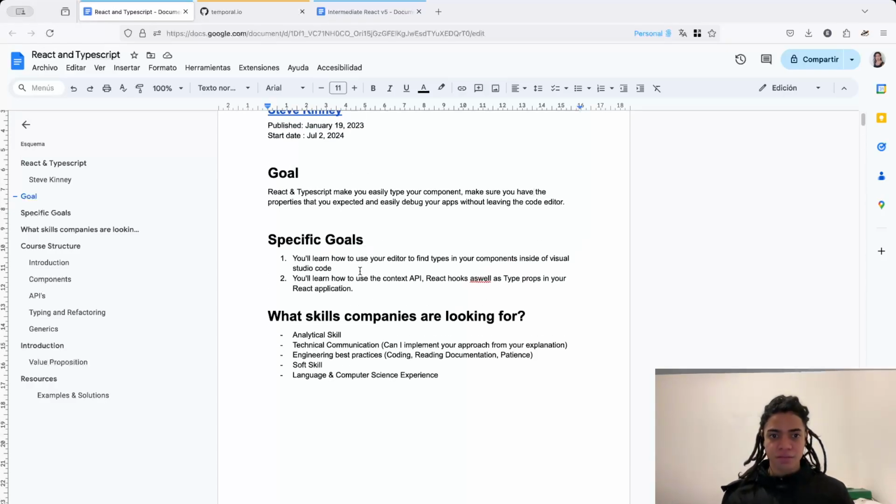And the specific things that we're going to learn here is how to use your code editor to find types in components inside your Visual Studio, and learn how to use the context API, something that we didn't use with React. The contexts are also part of the core of React.